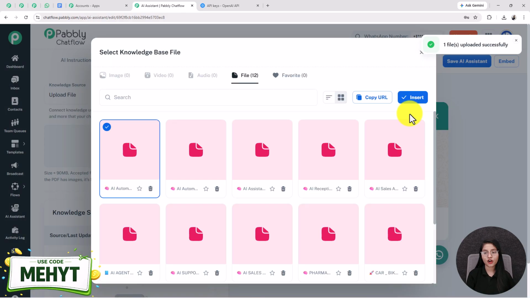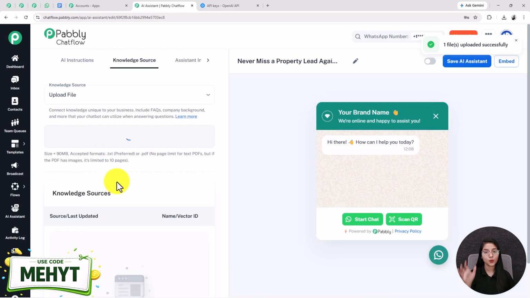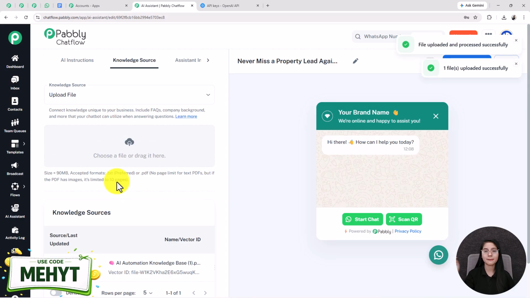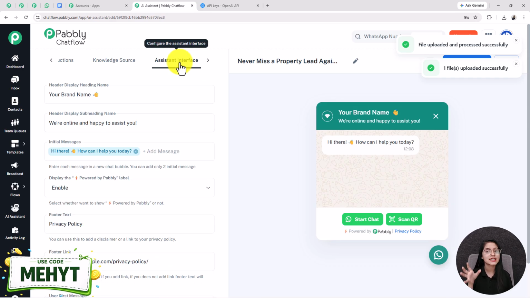Next, select the file from here and click on this insert button, and you will see this is how easily you can upload the knowledge base file inside Pabbly Chatflow. Now the next one is the assistant interface. Here you can give design to your AI assistant by making changes in each of these fields.